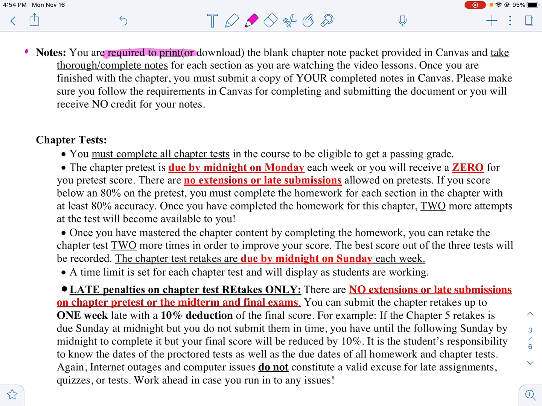I can tell that you've done all the problems, I can tell that you've shown all your work, and I can tell that you have all the pages that are required. You're required to take thorough and complete notes for each section as you're watching the video lessons. You need to make sure that you show all the work that I show in the video, working out every problem, doing all the try-its, and making sure that all of the pages are there.